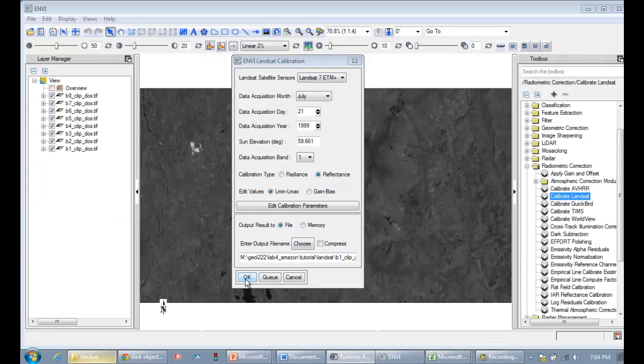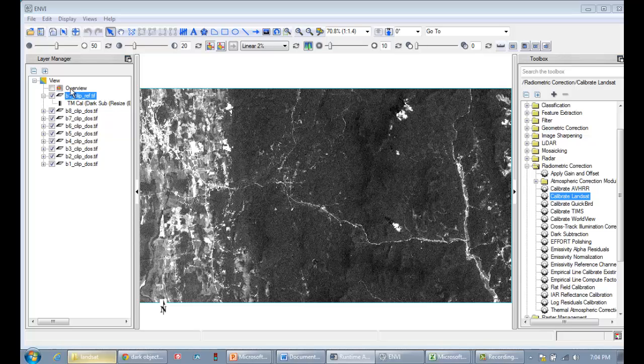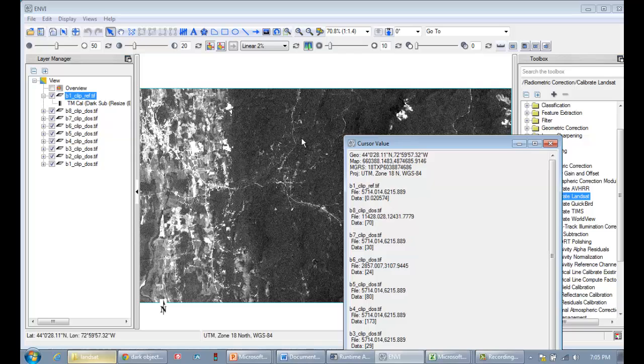Hit open, hit OK, quick calculation, and I've now got a calibrated reflectance image rather than a digital number or radiance image. Just to verify that worked, I'll grab the cursor value tool, look at some of these dark areas, and I'm getting reflectance values here of pretty low, 0.02, so that's 2% reflectance. Over here in the brighter area, I'm getting as much as 0.2 or 0.3, so up to 30% reflectance.